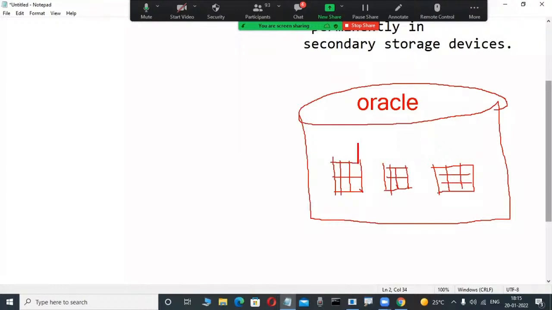Once there is a structured collection of data, all relational databases store a structured collection of data. That is important, not non-structured. Non-structured means other databases. Oracle is one of the popular relational databases, storing a structured collection of data.